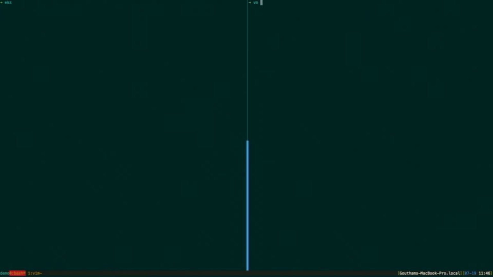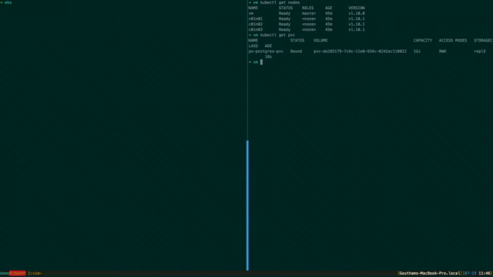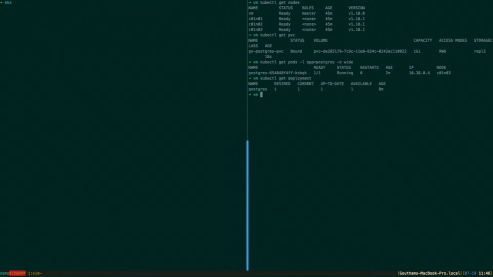I have on my right-hand side my virtual machine cluster. So if I get the nodes, you can see that they're running on-prem. I have a Postgres persistent volume claim. I'll just look at the Postgres status, and it's running. If I get my deployments, you'll see that Postgres is up.